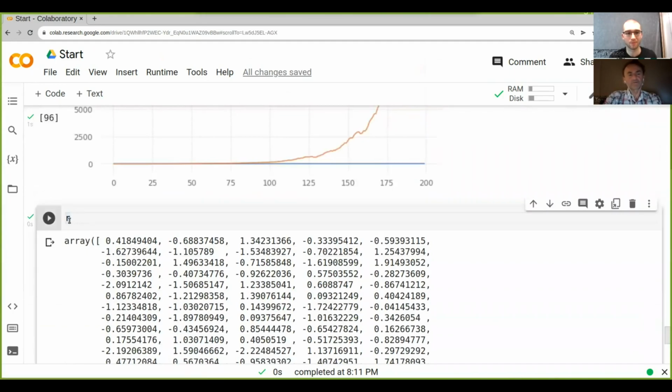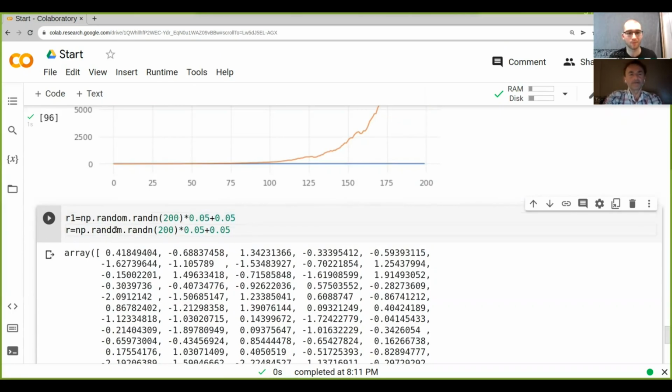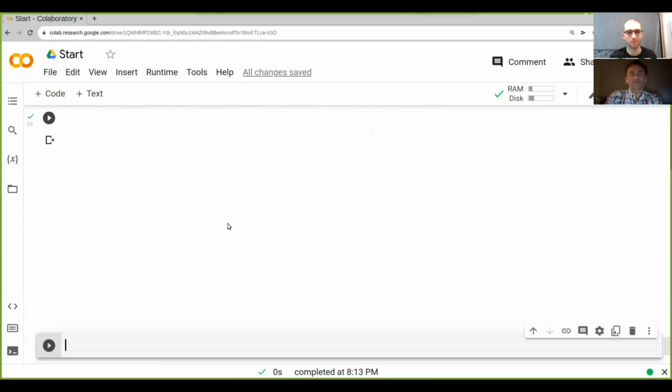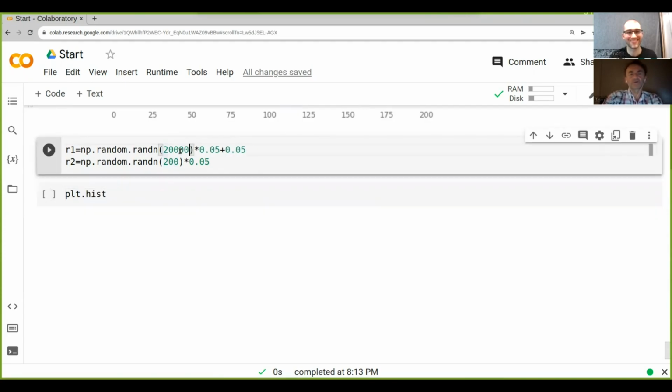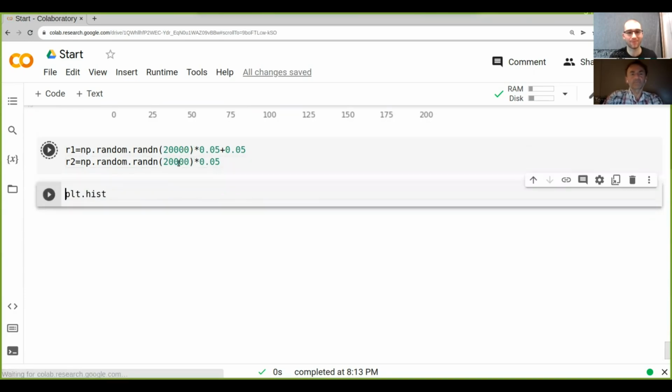Let's just plot this. Let's say R1 equals this, and then R2 is the same with this bit of edge taken off. Then we plot the histograms of these two distributions. So we go plt.hist. Actually, they won't look very impressive, so I just add a few zeros here to make it a bit better. We go plt.hist R1 with 50 bins, and then we do the same with R2.